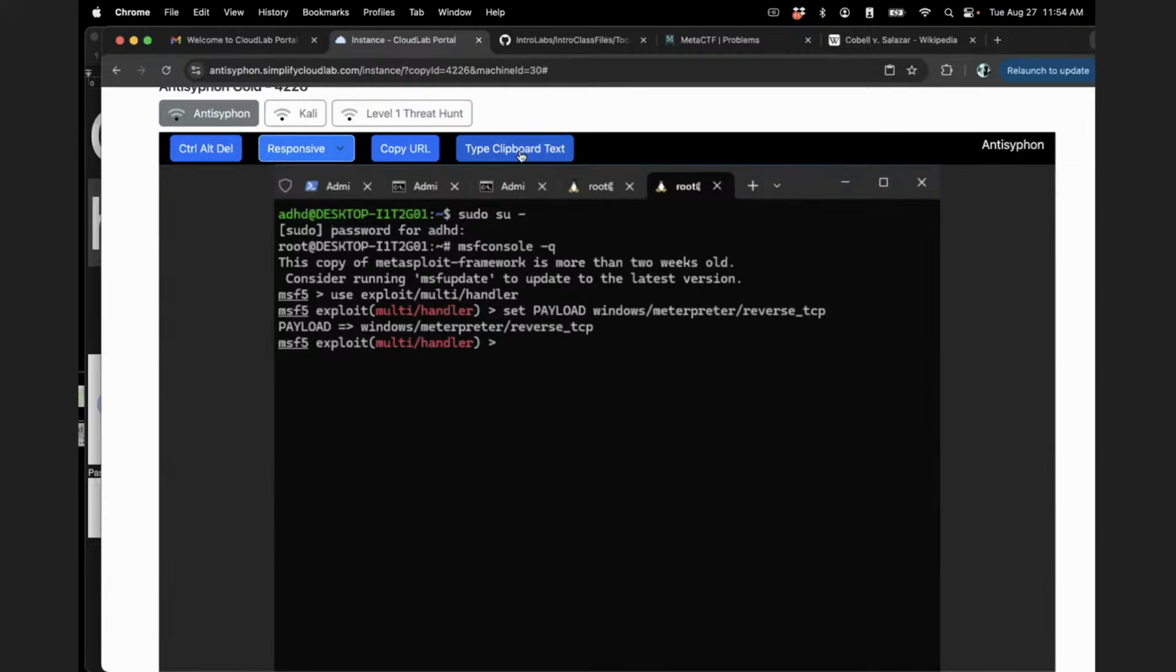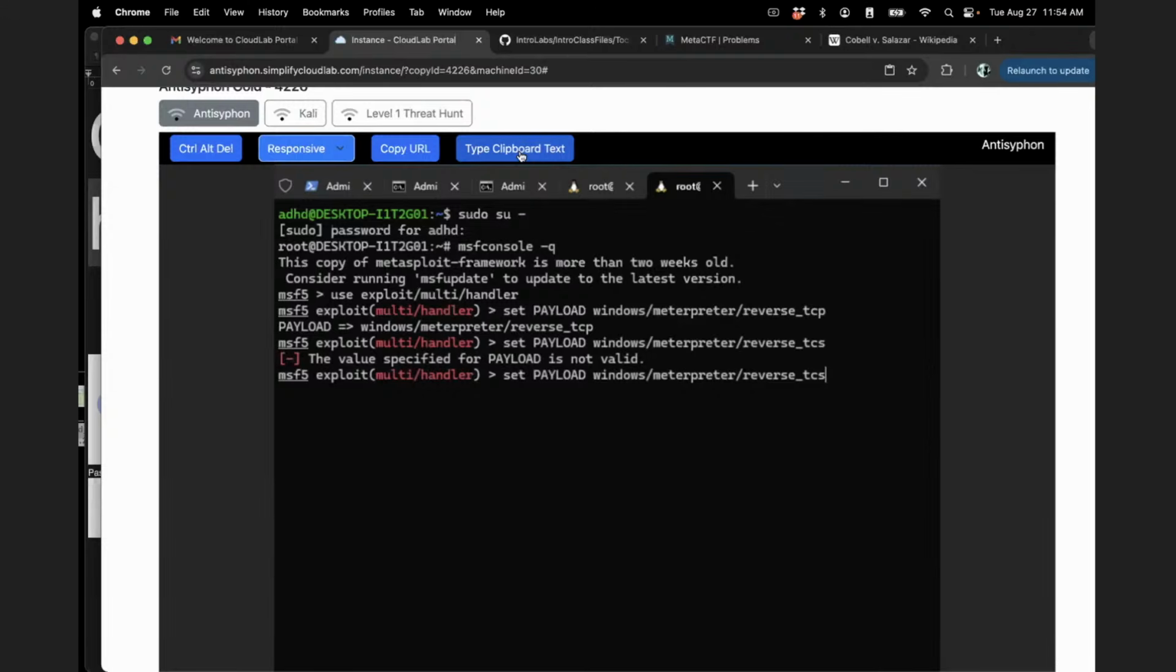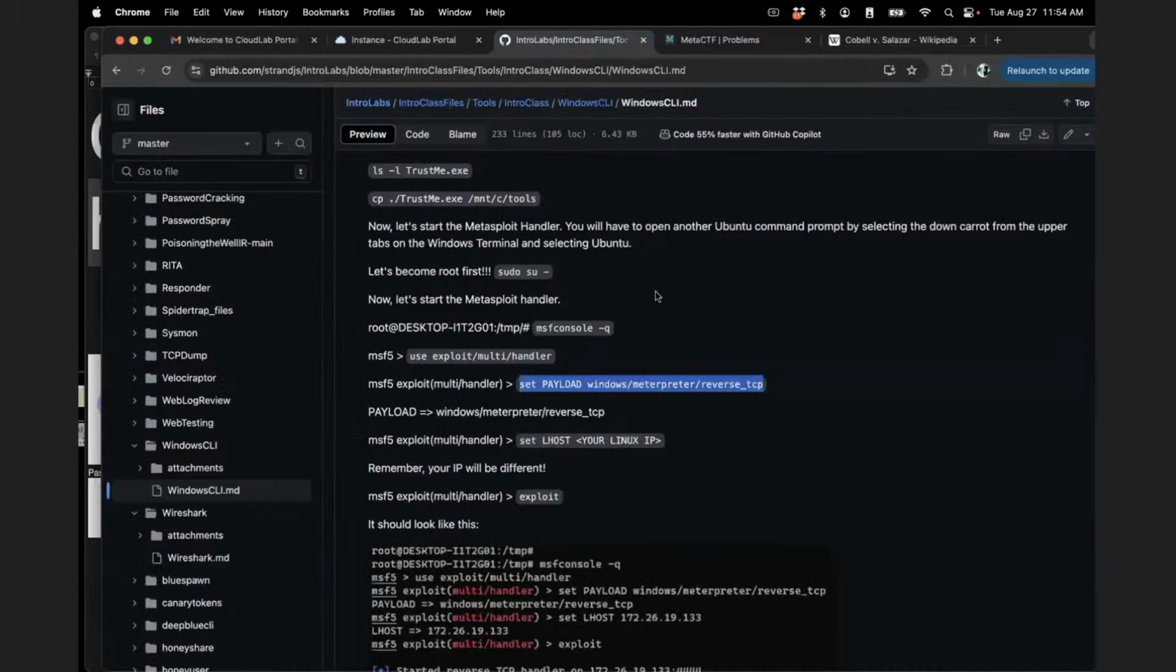If you mistype it, like if I go this TCS instead of TCP, it says a payload is not valid. So we need to make sure we're not getting those errors and just rolling on through them. That if it gives us an error, we take a second and we find out where a typo is.